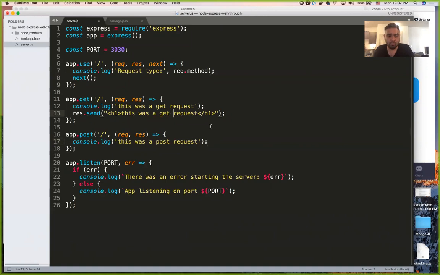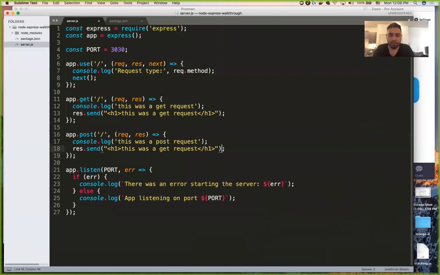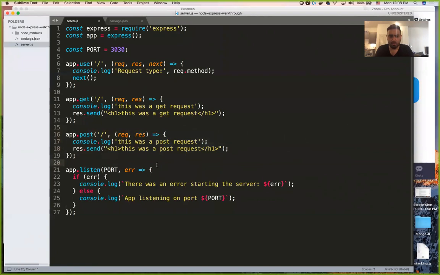Okay, we're going to copy that, and we're going to say this was a post request. Cool. So let's open Postman. And indeed, you can see here, if I hit the endpoint, this was a GET request.